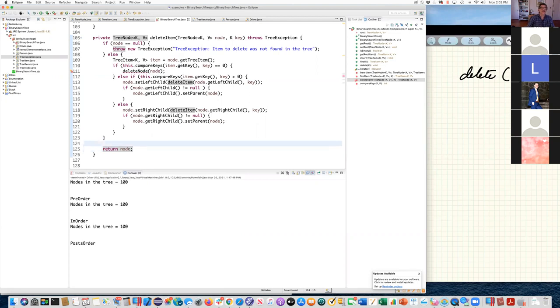Delete node returns something, and it returns a node when we say delete node. We're going to see why we need that. And then we return the node. Let's write the delete node method first and then walk through it.